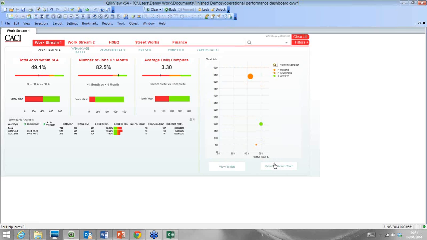If we tab across to the worker chart, we can see that it's mainly P. Williams that's got a number of jobs outside SLA. He's only got about 40% within SLA, but as we can see, he's had more jobs allocated to him than, say, S. Jackson, that's got more within SLA. So he's more likely to get jobs out of SLA just on the sheer volume.